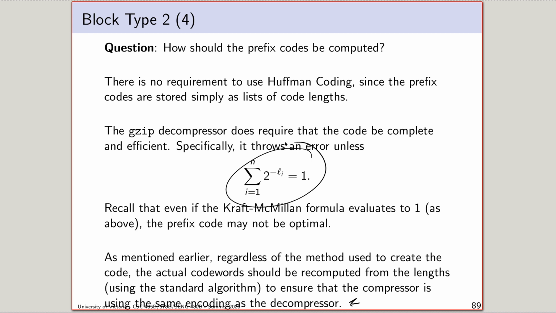We've seen, and you maybe saw this on the midterm, that certainly if it evaluates to less than 1, we could have done something easy to make the code more efficient. And I think that's what the decompressor is getting to. It's weird that it throws an error like that. That's sort of contrary to the usual design philosophy.